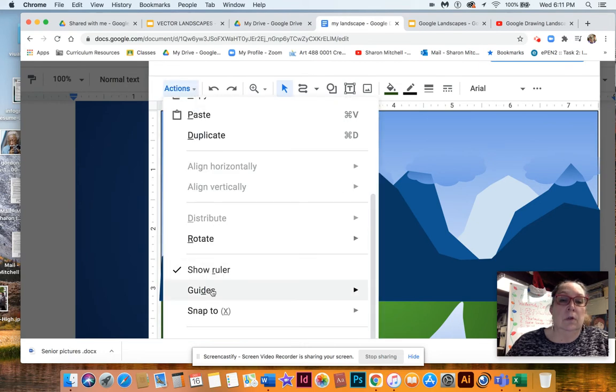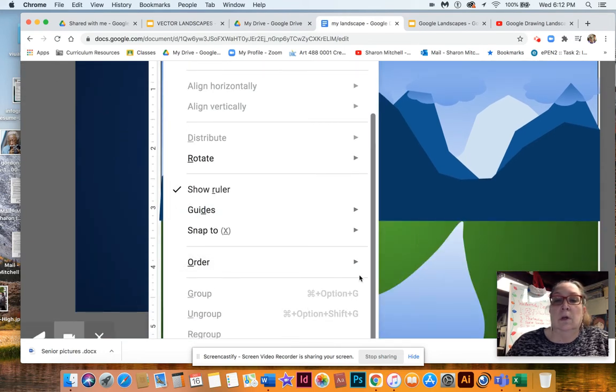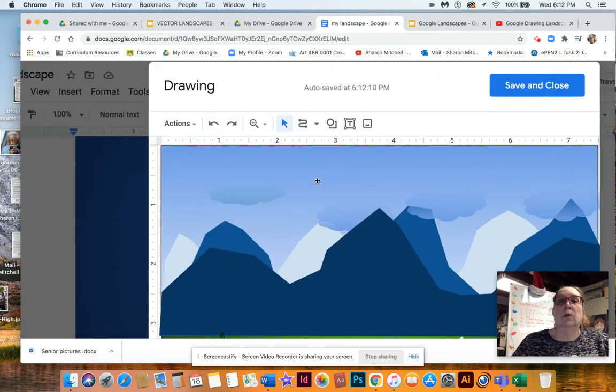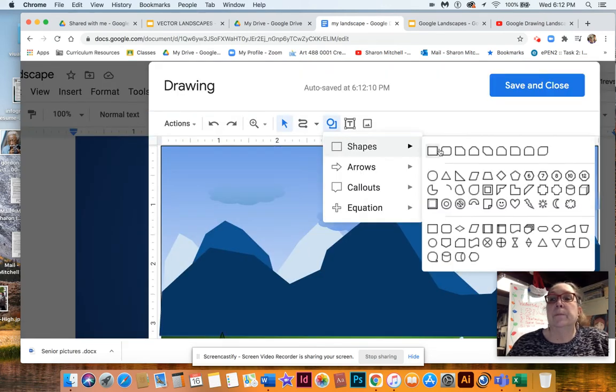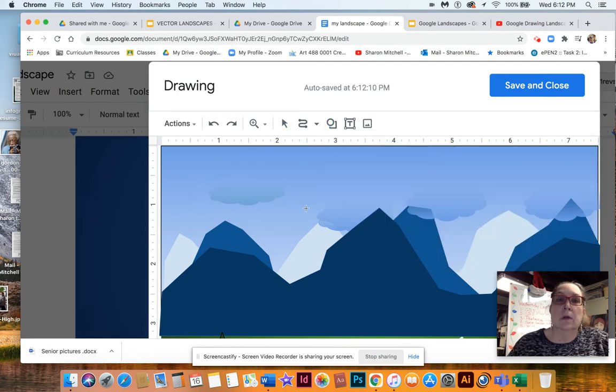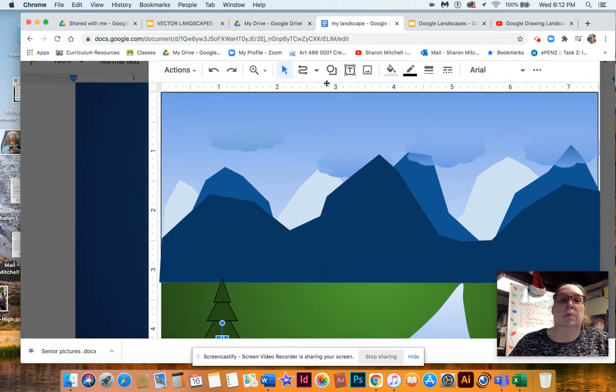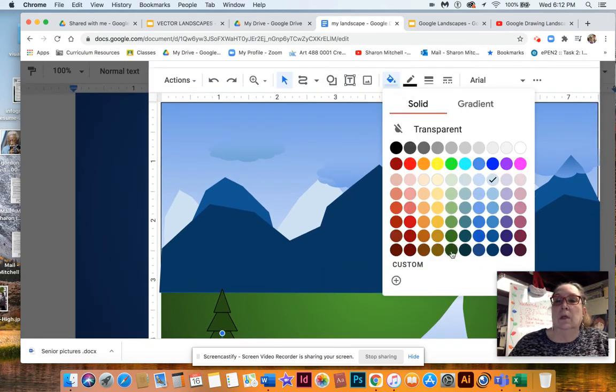Action, order, bring to front, so it's in front. And then I'm gonna bring it down a little bit too. It's too high. There we go. Now I need my stalk. So I'm going to use a rectangle for the stalk. Okay, and I want it to be the same color, that dark green.